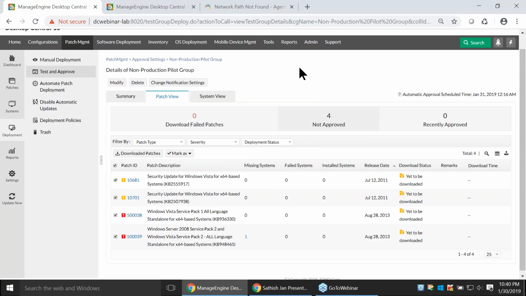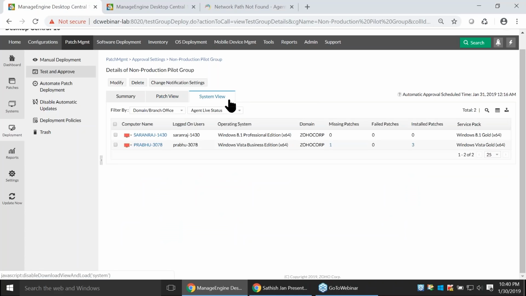If there's going to be a failure, we'll also update those remarks here. And the system view gives information on how many machines are involved when it comes to this test and approve, how many machines were there in this test environment. Those details can be found here.